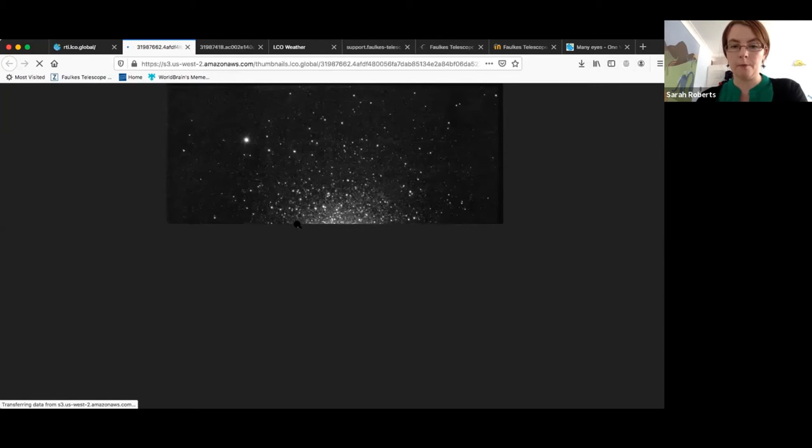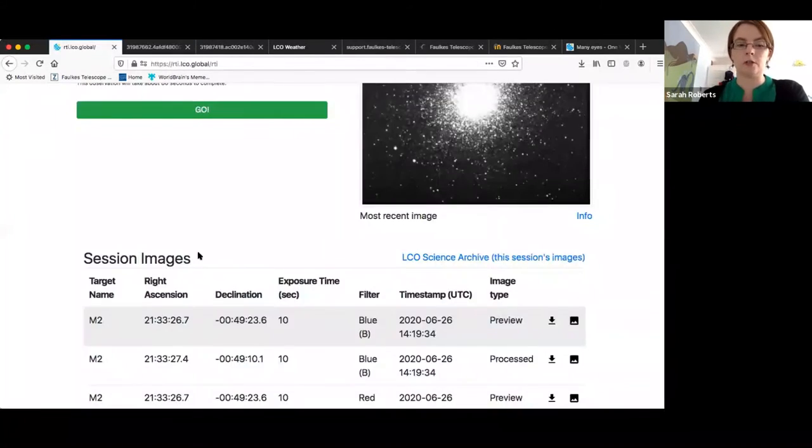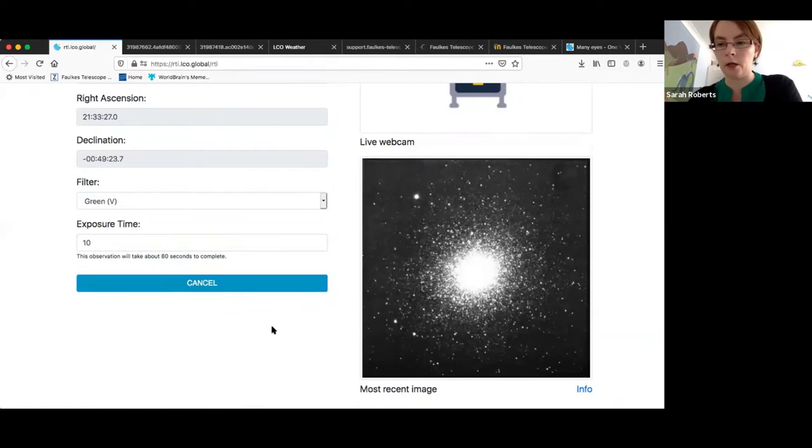So this is our blue image of the globular cluster, not quite as bright at the center, but still quite bright because it's such a concentration of stars in the center. I am going to do a green image for 10 seconds because I think it might generate a color image without me having to do anything.